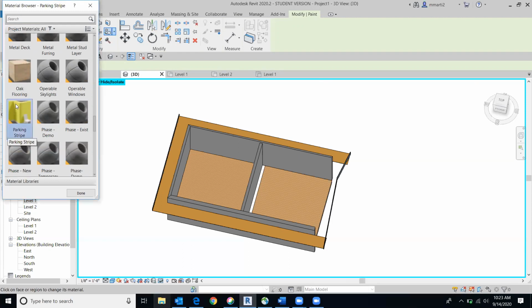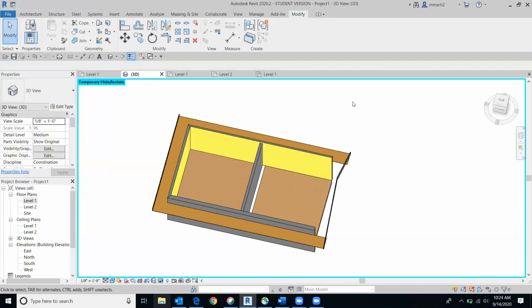So if I click on that to use that material and I linger over this wall, notice how it's going to pick the entire wall. I'll do this one. That entire back wall is now that yellow color. And now this entire wall is that yellow color. And I'll just hit escape to close that.